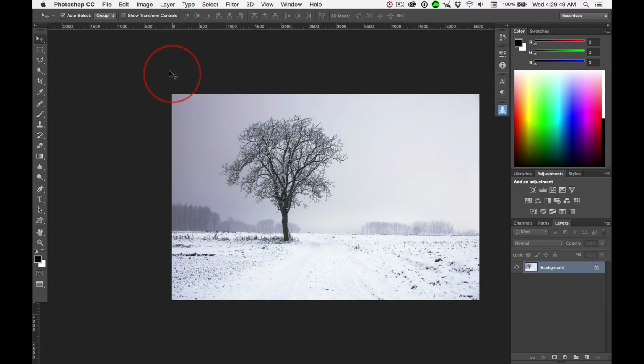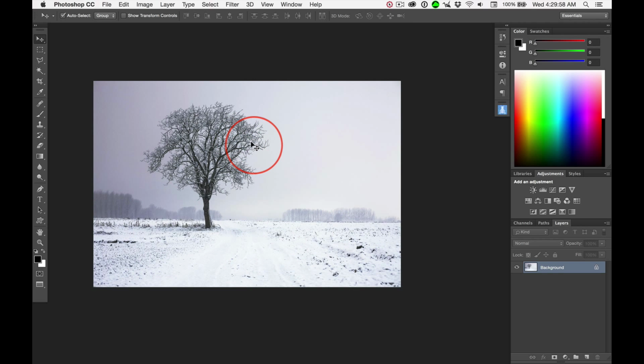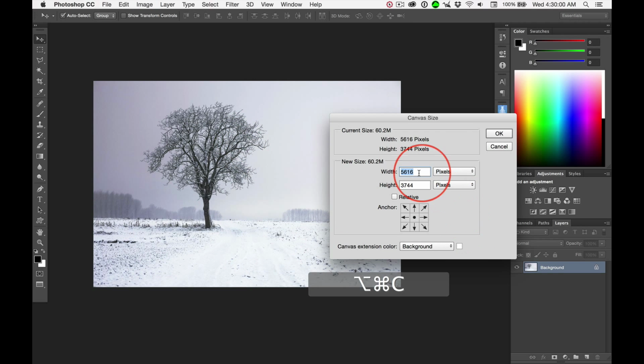And that's about how much I'd like to add. So let's try 500 pixels. Hit Command R to get rid of that. Pull this over. Option Command C for canvas size. 37, 7 plus 5 is 12, so we get 4244.